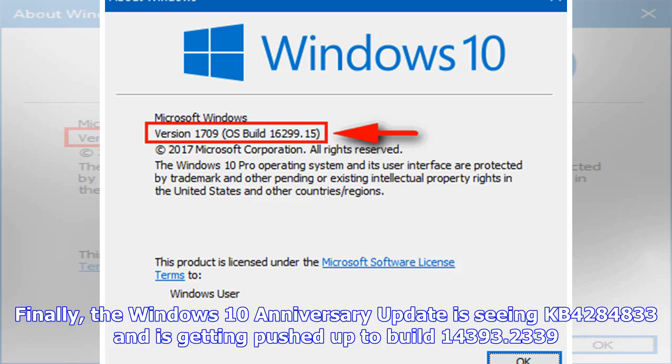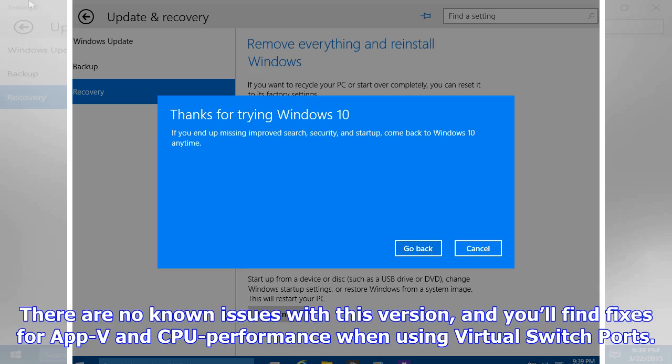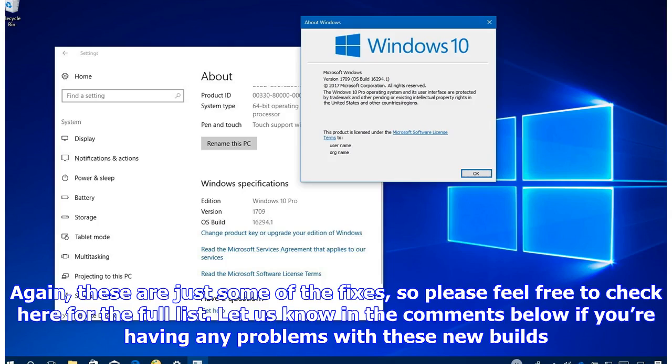Finally, the Windows 10 Anniversary Update is seeing KB4284833 and is getting pushed up to build 14393.2339. There are no known issues with this version, and you'll find fixes for App-V and CPU performance when using virtual switch ports. Again, these are just some of the fixes, so please feel free to check here for the full list.